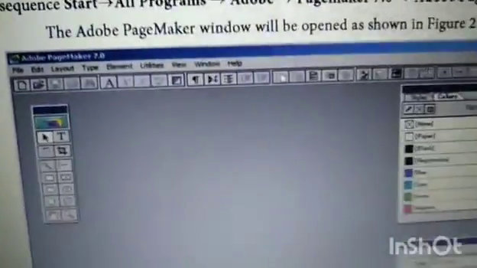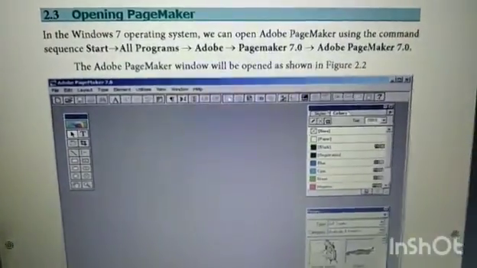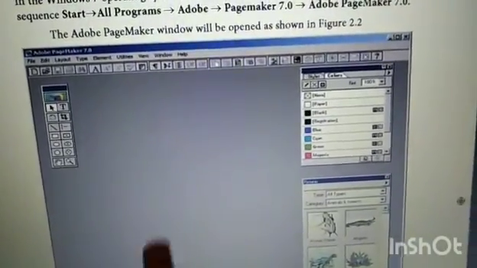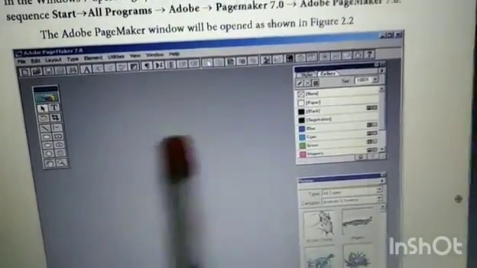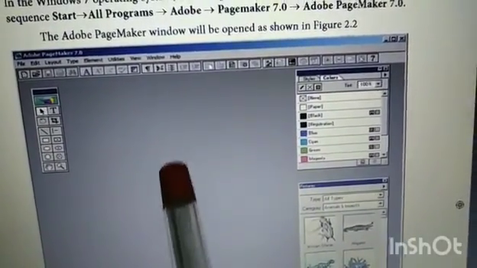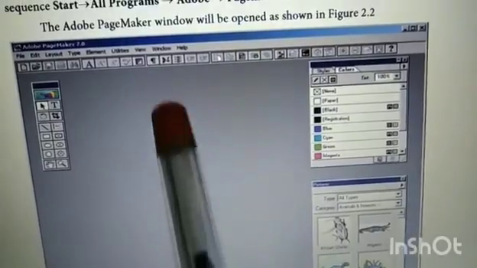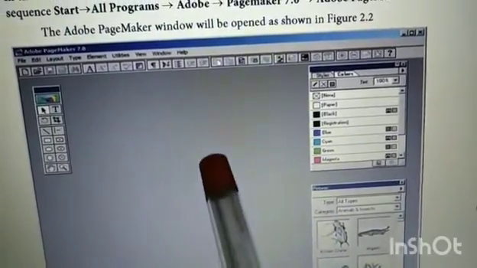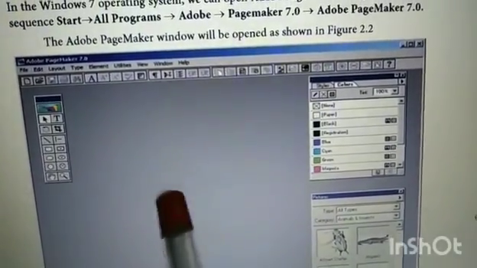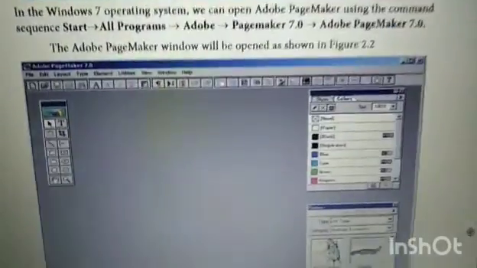Okay. So please listen. This is the Adobe PageMaker window. Here we have to create the working space area. First we should create the working page layout area. So how do we create the working layout? Let us see.